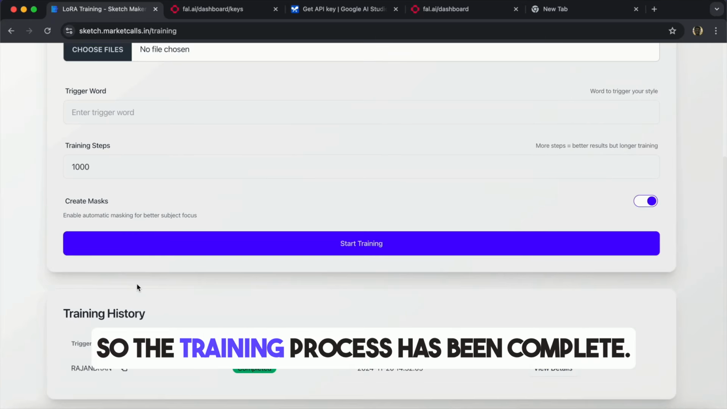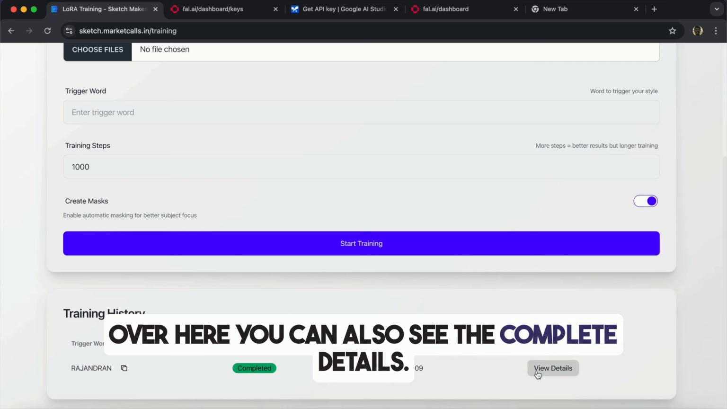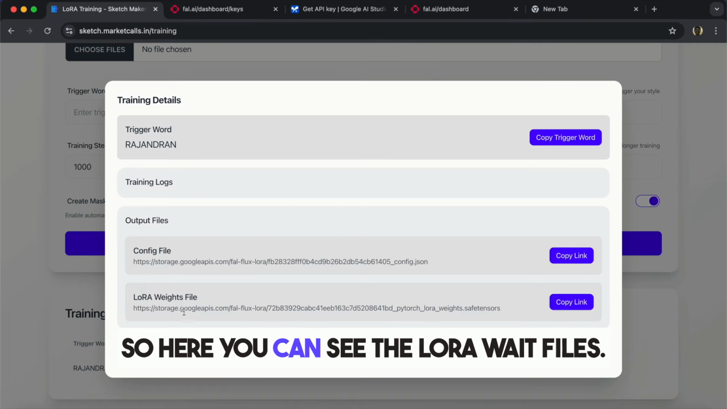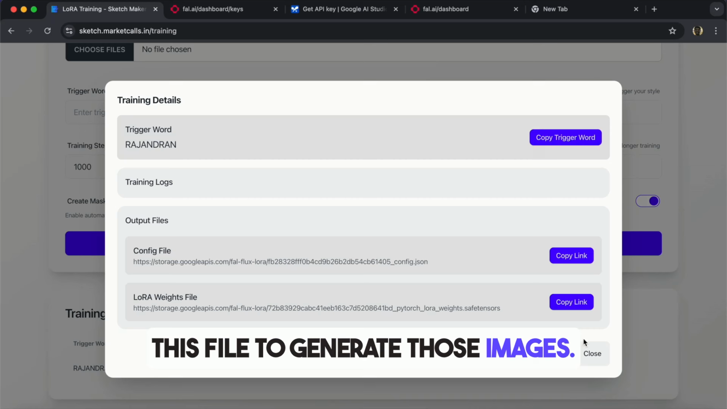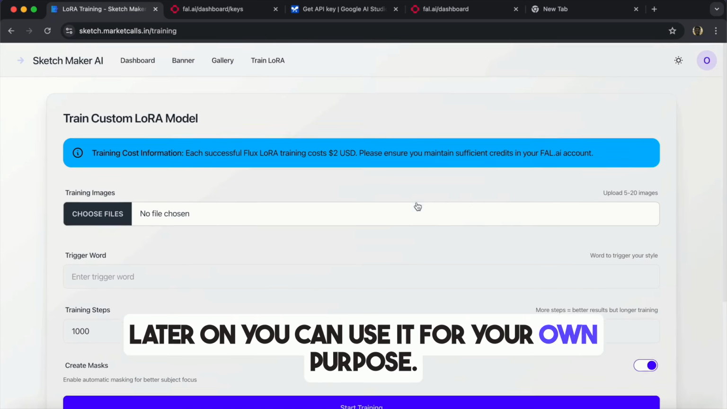All right, so the training process has been completed. You can see the status is complete over here. You can also see the complete details. You can see the output files and everything. Here you can see the LoRA weight files. We use this file to generate those images. Anyways, you can copy this and keep it securely. Later on, you can use it for your own purpose.